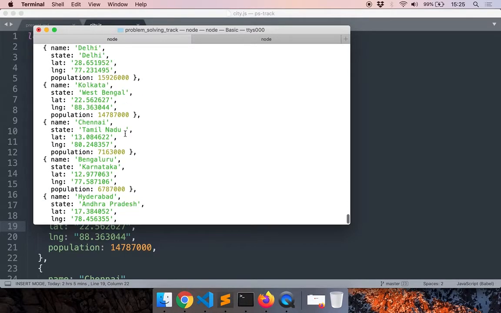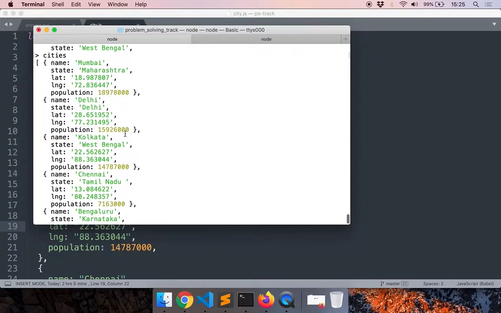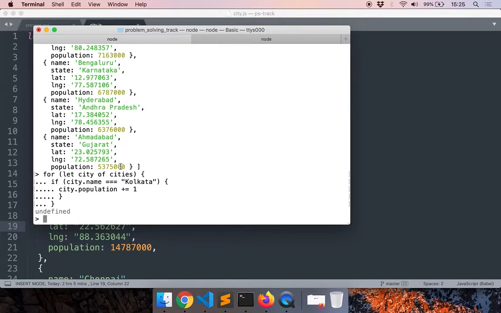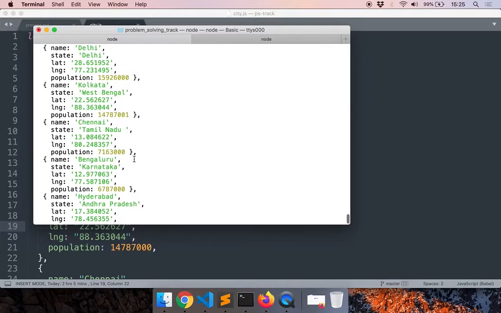Alright, now previously the population of Kolkata was this value. Let's see if it has increased by 1. You can see that it has increased. But this was kind of tedious, wasn't it? Is there a better way?